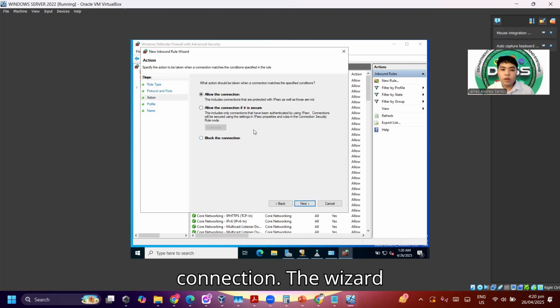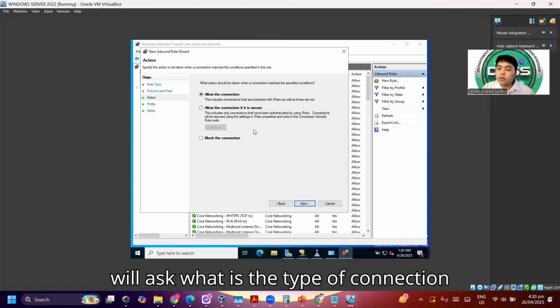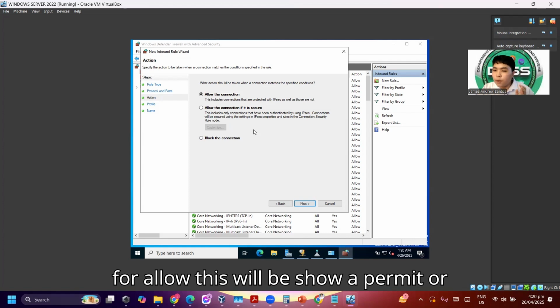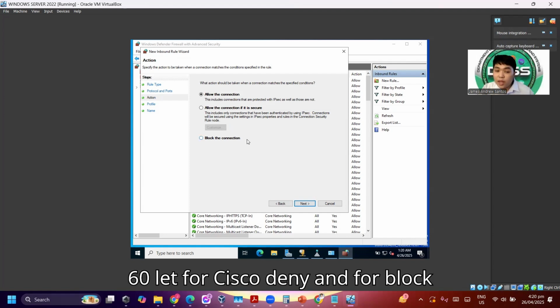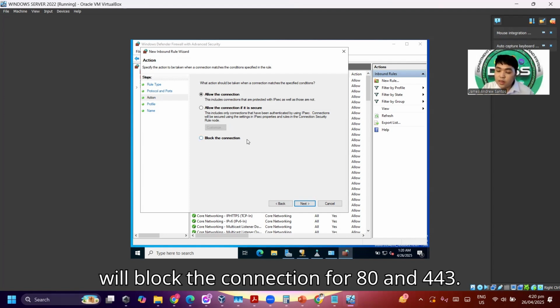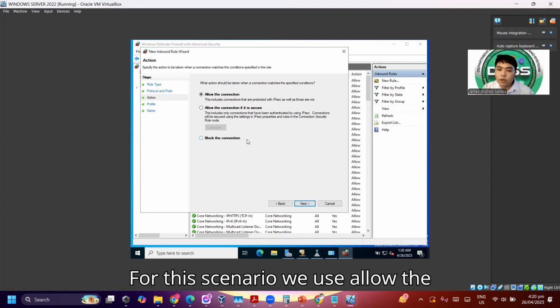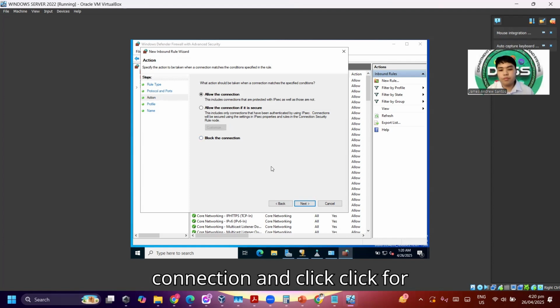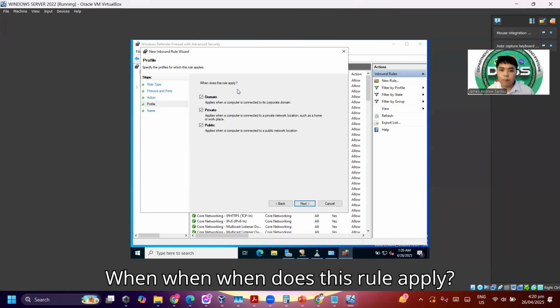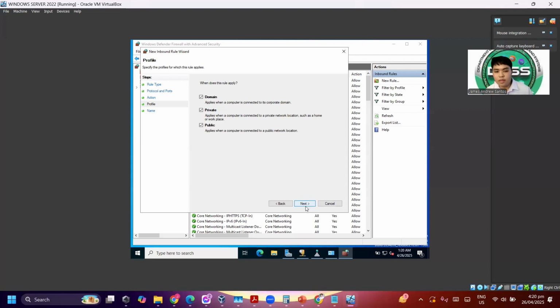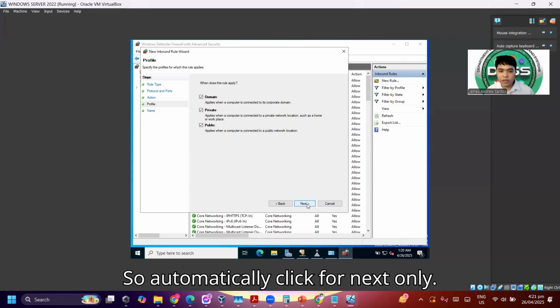Click allow the connection. The wizard will ask what type of connection. Allow is like a permit, and block is like a deny. In Cisco, deny, and block will block the connection for 80 and 443. For this scenario, we use allow the connection. And click Next. When does this rule apply? Automatically, so click Next only.